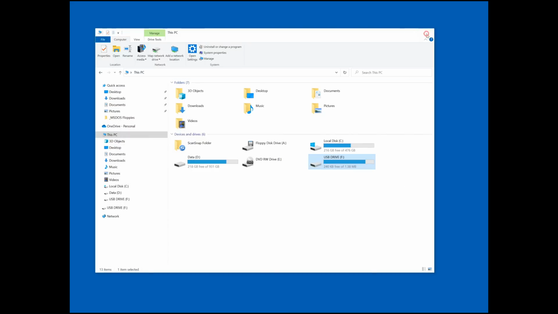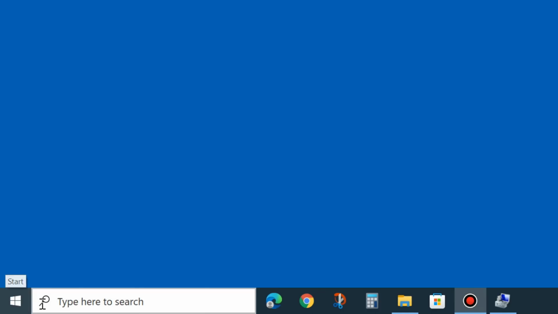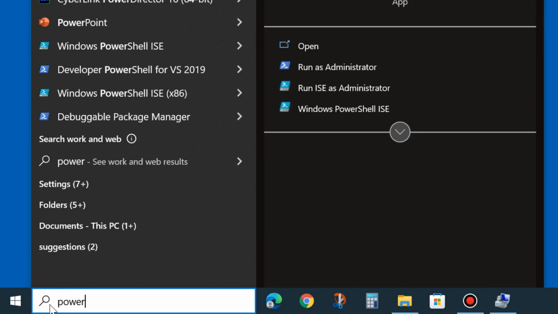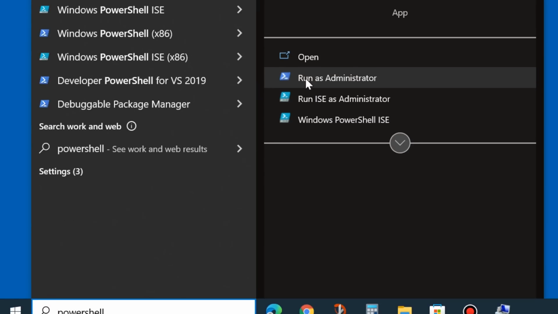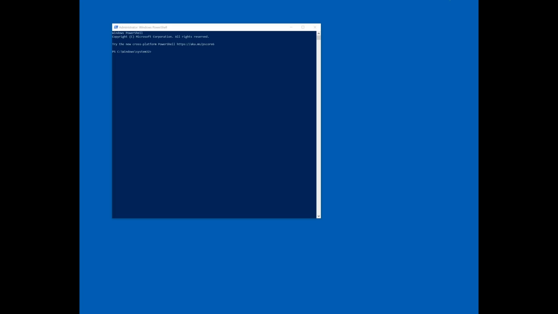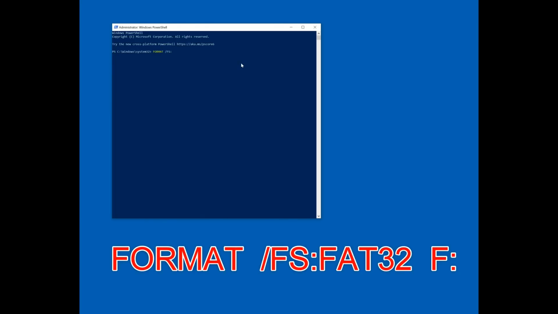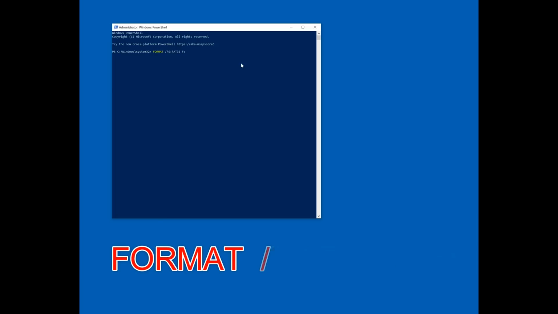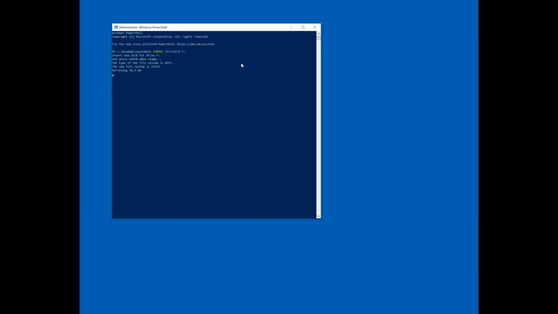So to work around this problem, we're going to open up PowerShell as an administrator, and we're going to change the file structure of this USB drive to the FAT32 system. So we're going to use a format command that will change the file system using a switch, and then we're going to choose the drive letter, which in our case is F drive on this USB drive. This is a pretty lengthy process, so I'm going to go ahead and speed this up a little bit just for time's sake. And the last step will be naming the USB drive.